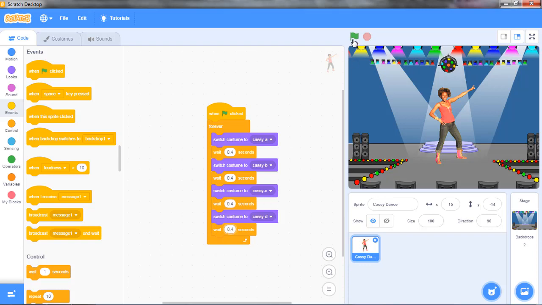And now let's see what this code is doing. So it's perfect. And now let's press the stop button.